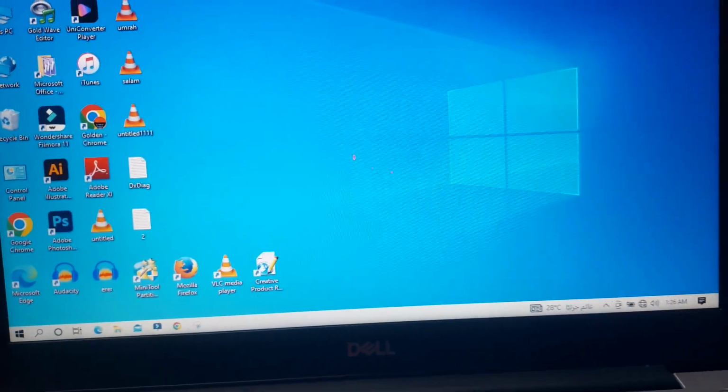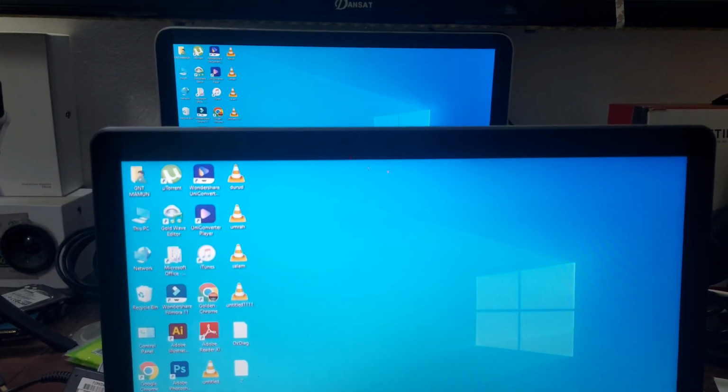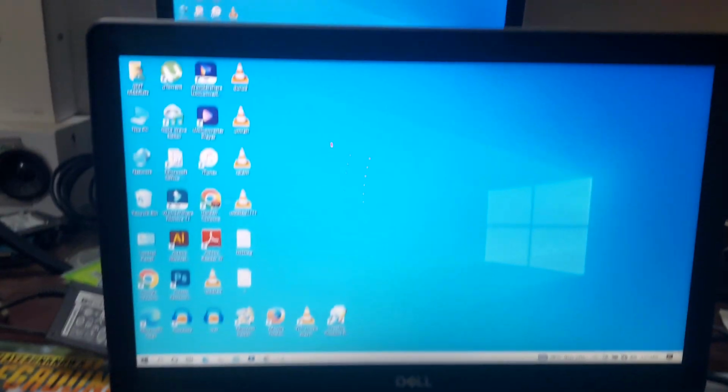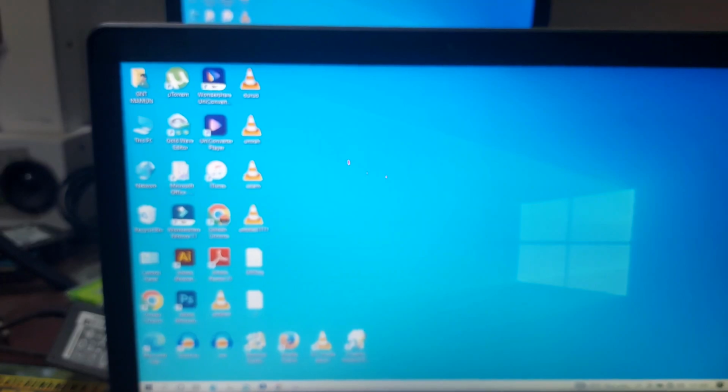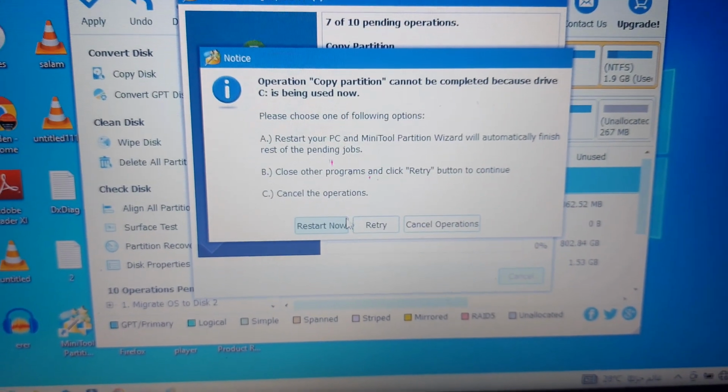I have another video, how you can use 3 hard disks on a laptop, and you can see these 2 laptops are the same program, same everything. So without deleting any files, I copy my Windows.